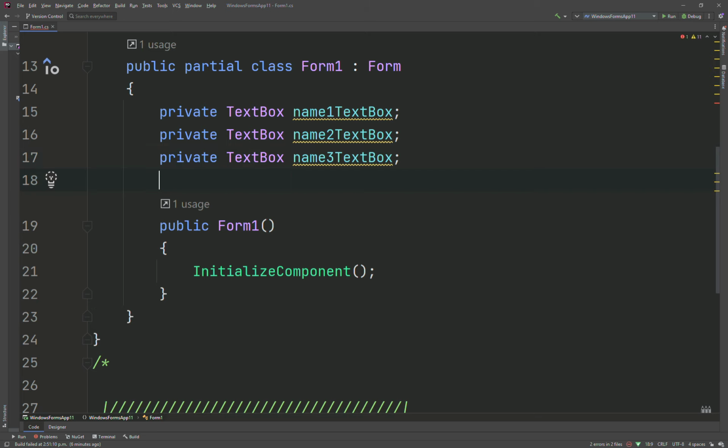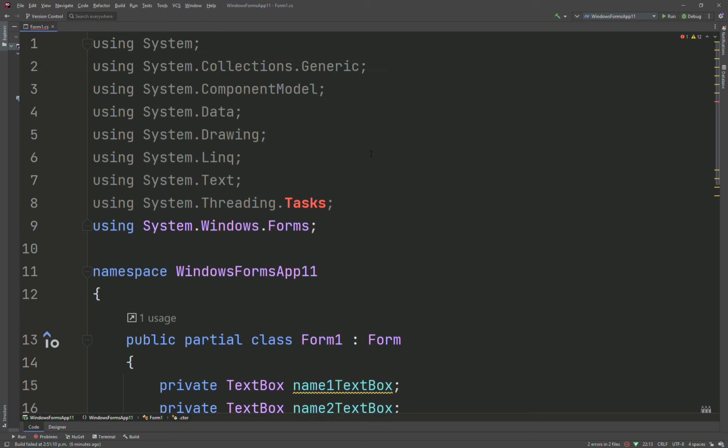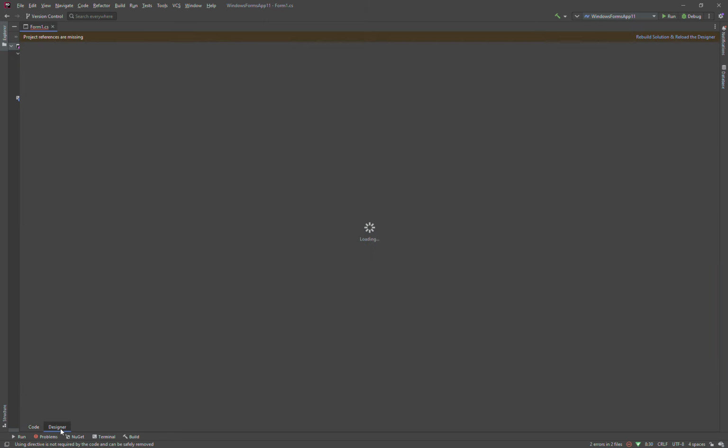What else? We need a button and a label. Well, we don't need to access the label, so let's have the button. So here we'll have private button, get names button. That's 4 object reference variables. Now I don't think that's working, because this thing's not working properly. Using System.Threading.Tasks is missing. Something's wrong with it. It's glitching out. I'll have to try to fix it again later.